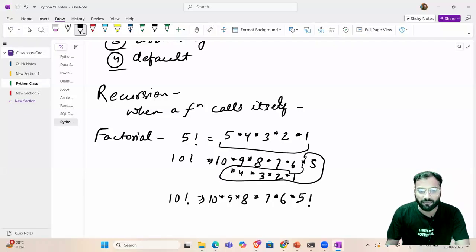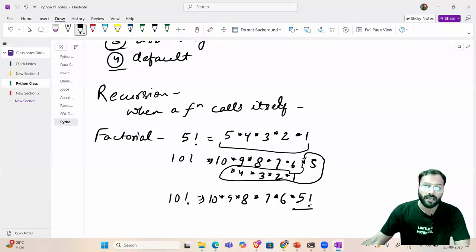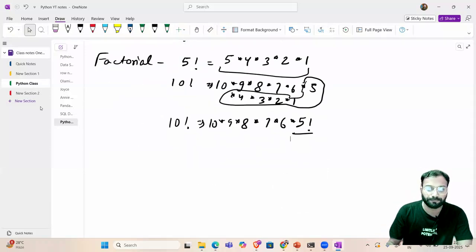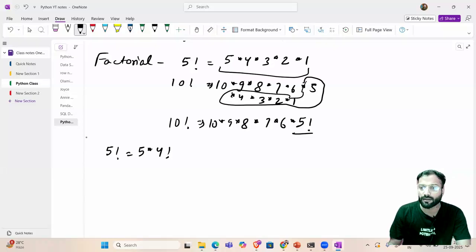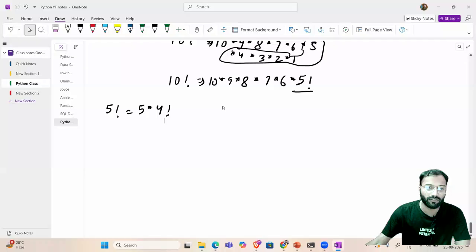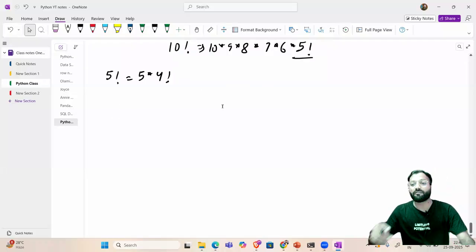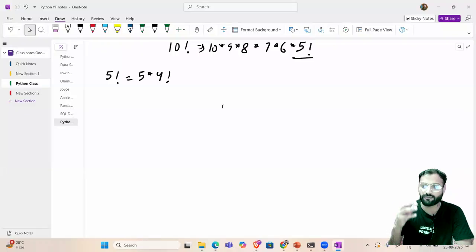This much is nothing but 5 factorial. So I replaced it with 5 factorial, right? Similarly, understand 5 factorial can be written as 5 multiplied by 4 factorial, right? So this is just shorthand, right? And now let us create a function in Python to calculate factorial without recursion, because we need to understand the absolute logic and then how we incorporate recursion in it.